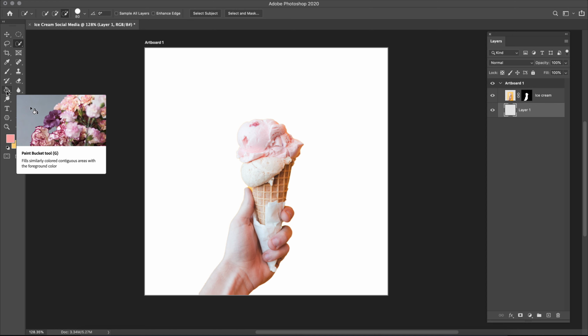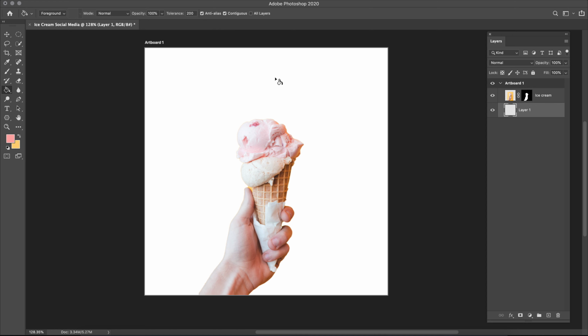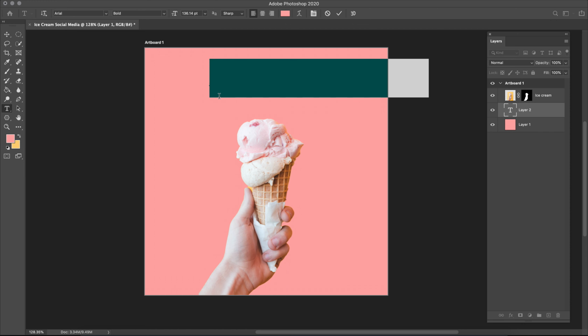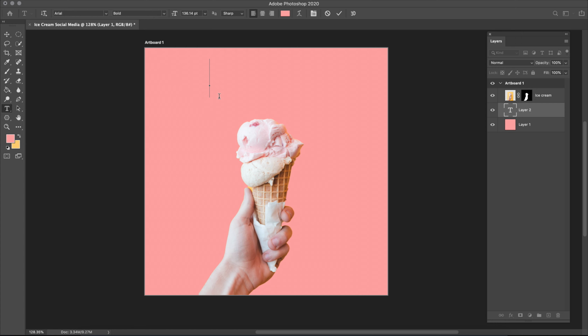We're going to click the paint bucket tool. And we're going to make sure we're selected on this new layer that we created. And we're going to click once on our canvas or artboard. So now we have a cute pink background. All right, the next thing I want to do is insert text. I'm not very creative when it comes to text, so we're gonna pretend this is cool.